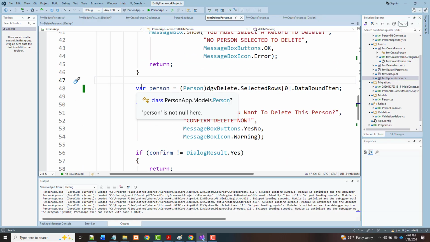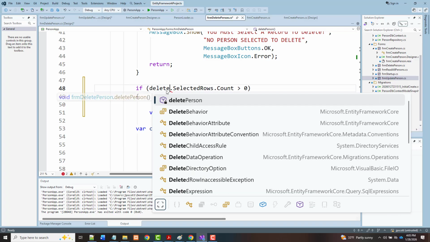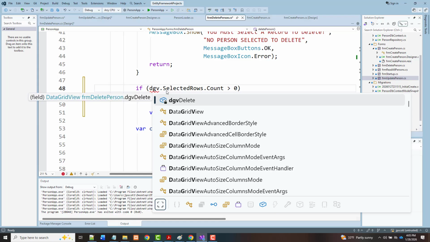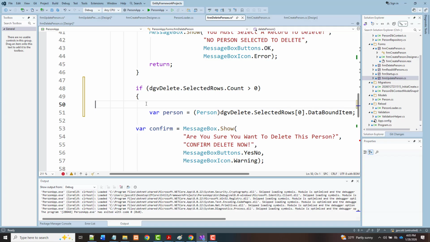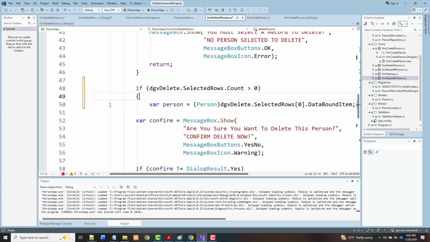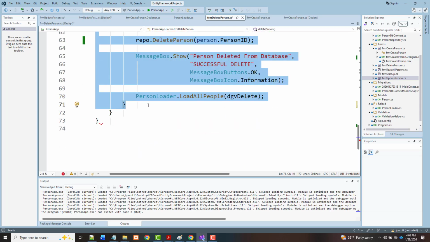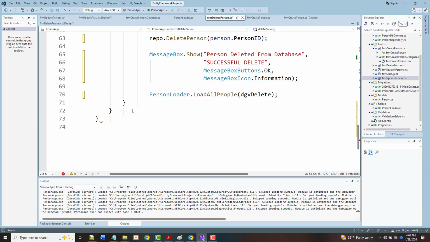So I'm going to come in here and do the same thing here. All right, now that's got to be delete because we're in delete. Whoops, DGV delete, sorry. All right. Again, we're going to grab all this stuff and push it over. But I'm going to put in another curly right there.